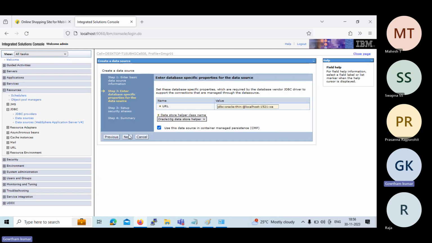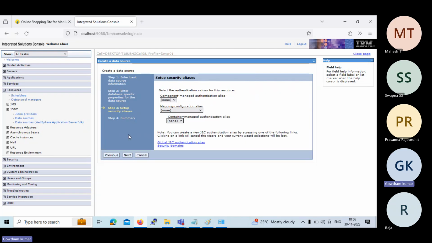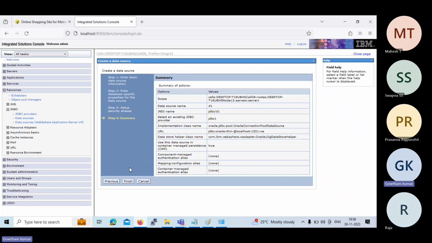Click on next. It is asking to set up security aliases. At this point of time, you can select none only. Click on next, click on finish.